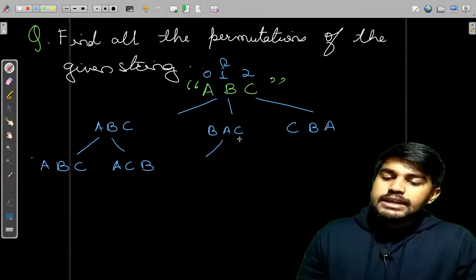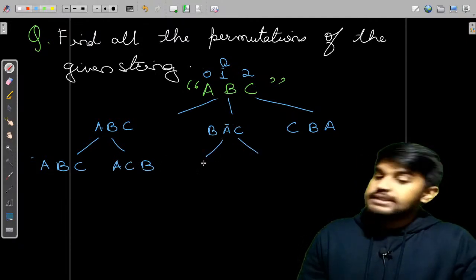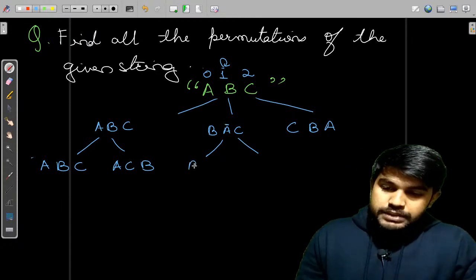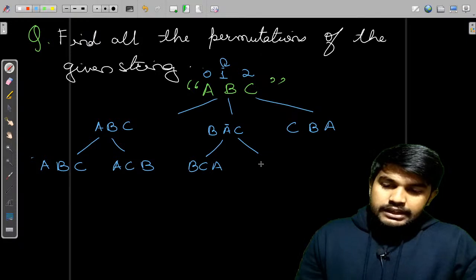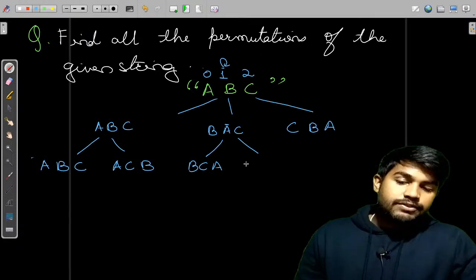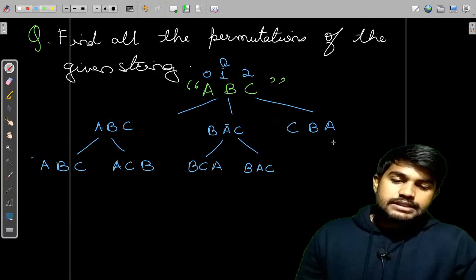Now for B, A and C, the second character is again being swapped. Now A is swapped with C, giving B, C and A. Now again this would be swapped with itself only, giving B, A and C.